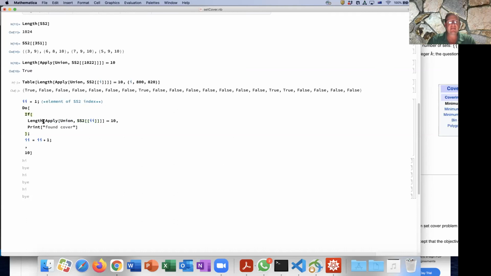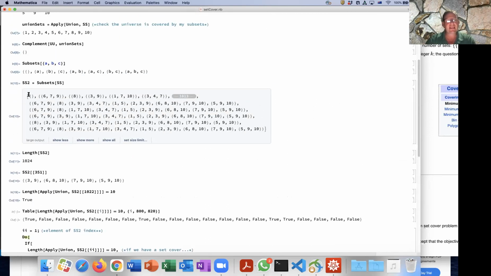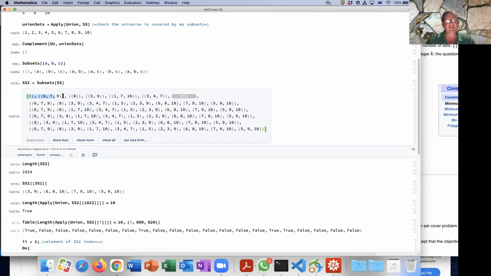So if we have a set cover, then tell the world. Okay, there wasn't a set cover on the first 10. And remember, there isn't a set cover on the first 10 because of the way we created these subsets: these are first only subsets of size 1, etc. But we can actually use this to our advantage.